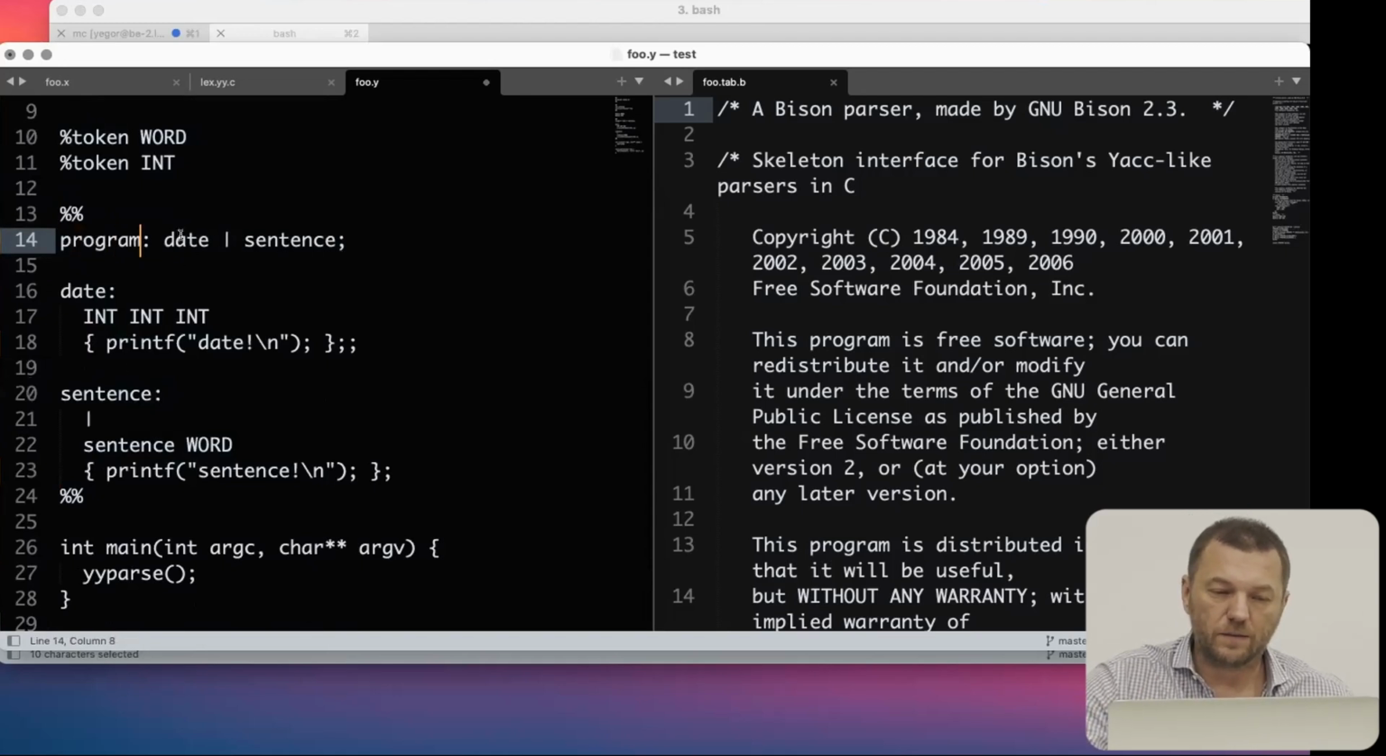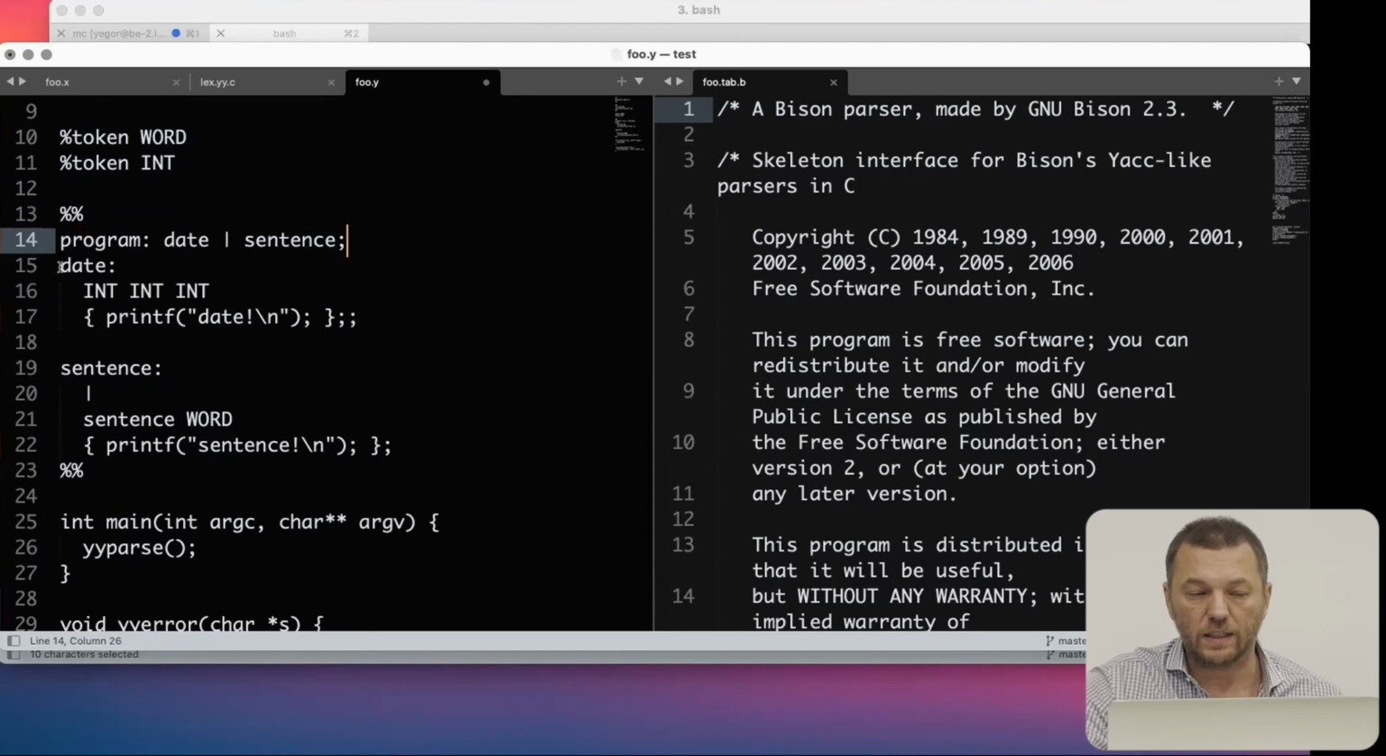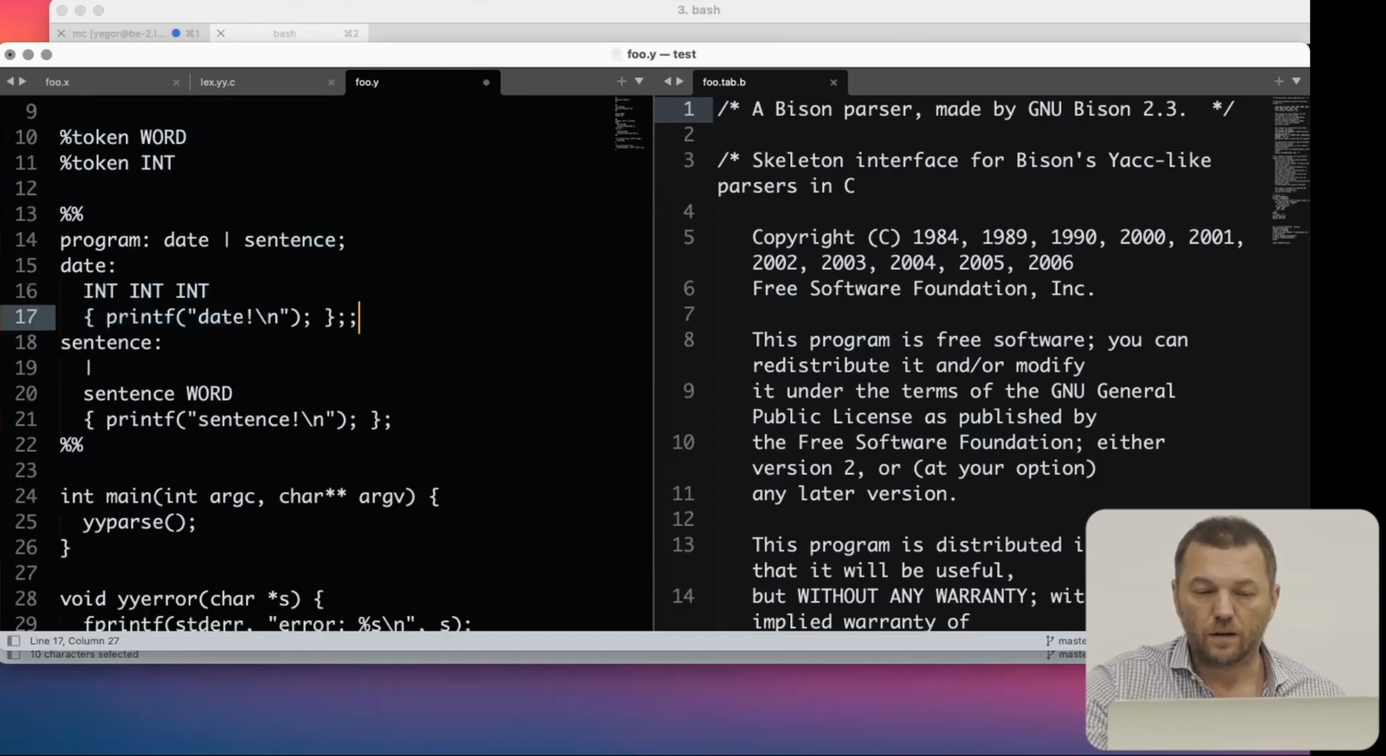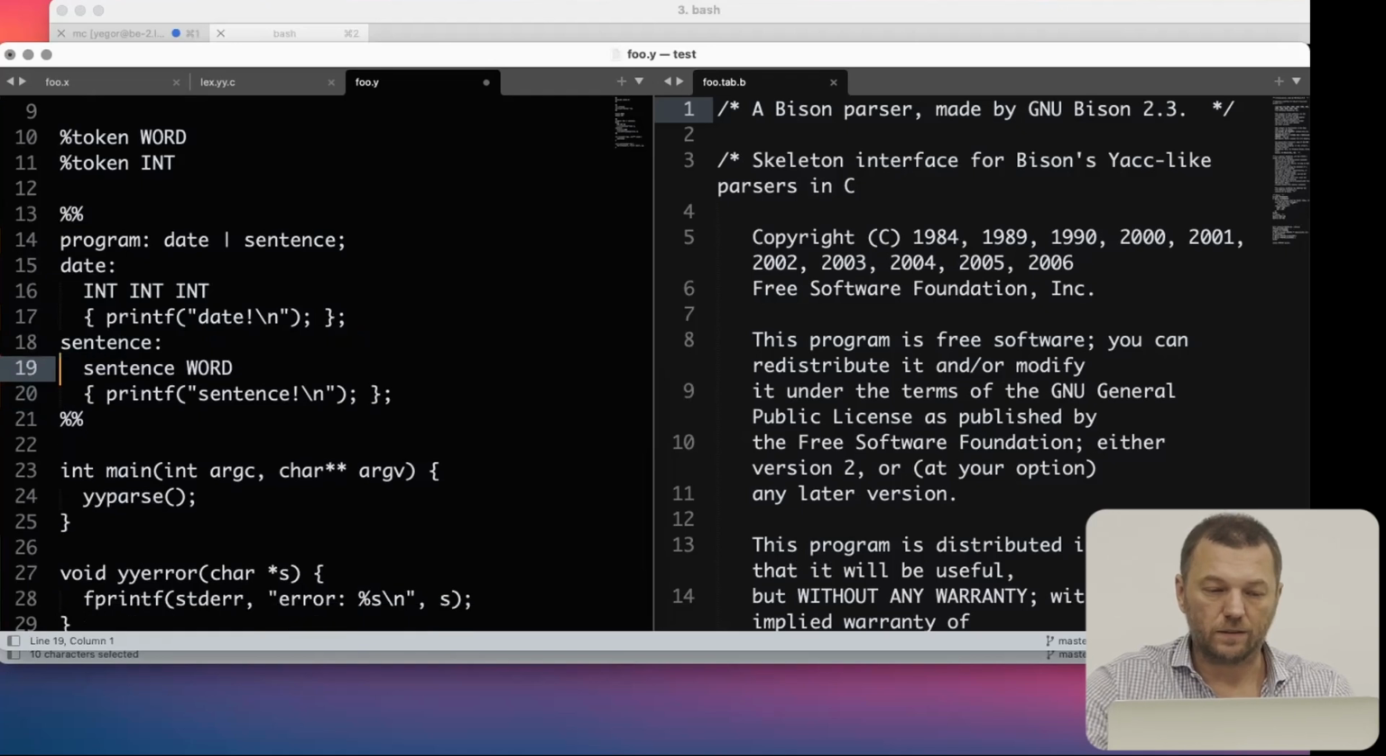Let's say I created a small program which can understand a date. When you type something in, it's either a date or a sentence. So you either provide a date or a sentence. And then the second rule says the date is integer plus integer plus integer. So this is the terminal, this is non-terminal. So we say the date is basically 3 terminals going one after another. If this is found, then print: date is found.